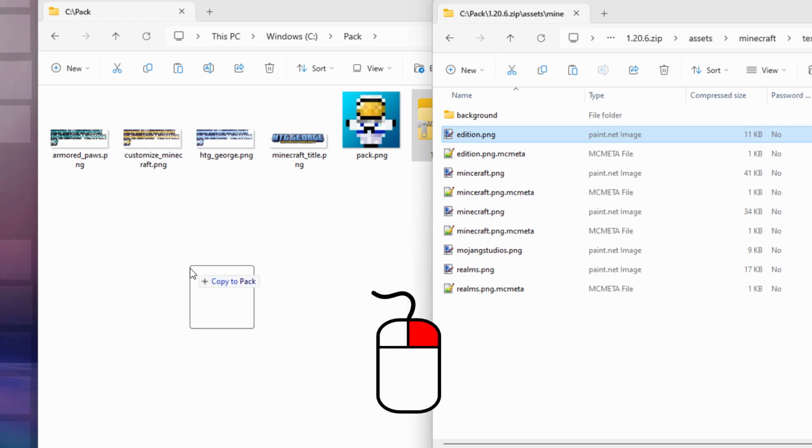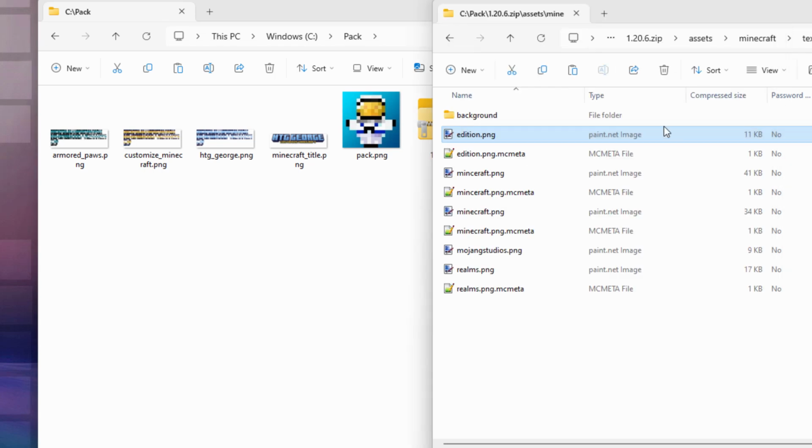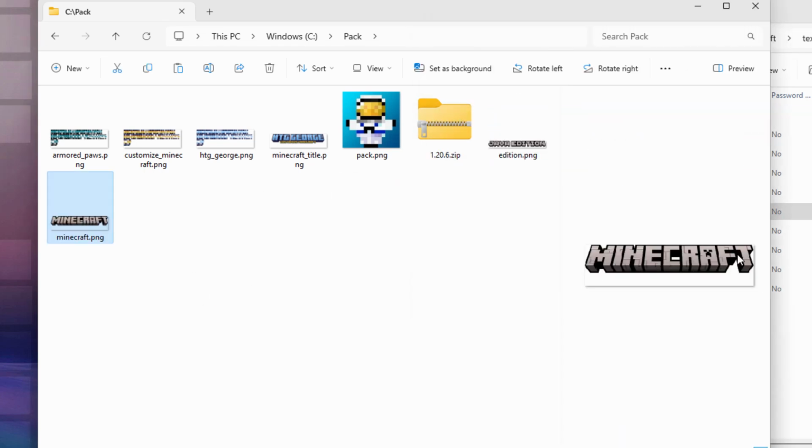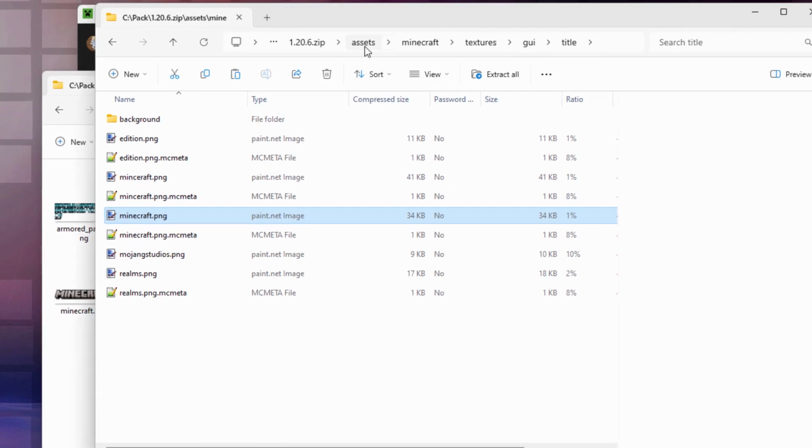So for that, I'm going to right drag that over here and copy. There you go. That's that Java Edition. I'll bring the other one over just so you can see it. Let's drag it over here and copy. And there it is. That's the standard Minecraft logo. So that's all good.